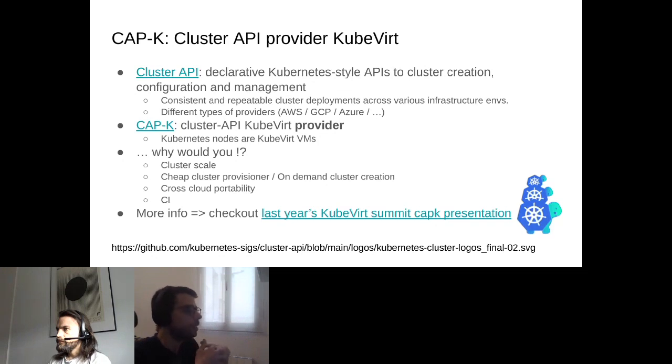One of the things is cluster scale. I don't think it's quite common to see very dense clusters with tens of thousands of nodes or even thousands of nodes. It's quite more common to see smaller clusters that are interconnected. So having a cheap cluster provisioner that gives you on-demand clusters in a portable way is very helpful for that.